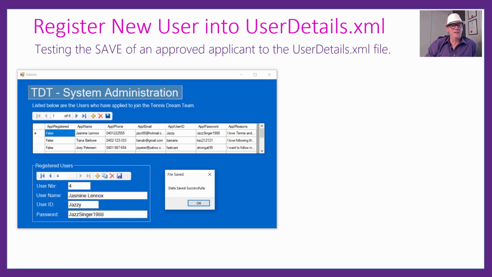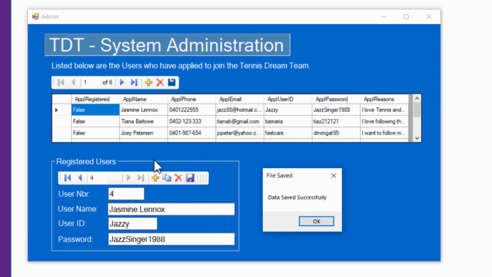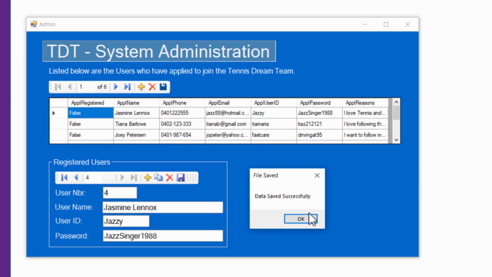So if we test this now, we've done all that stuff that we just showed you, like we did plus and we did copy paste, and we had all the Jasmine stuff in there, and we've now clicked the save button and it says the data was saved successfully.